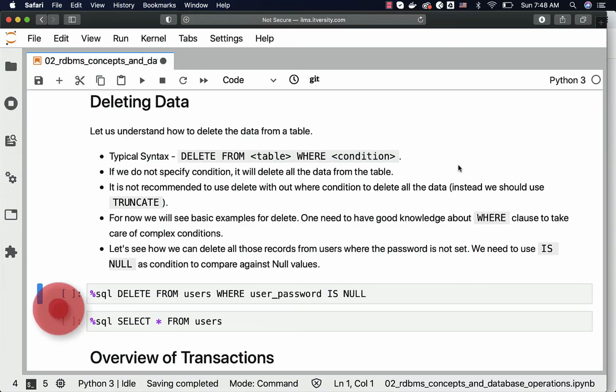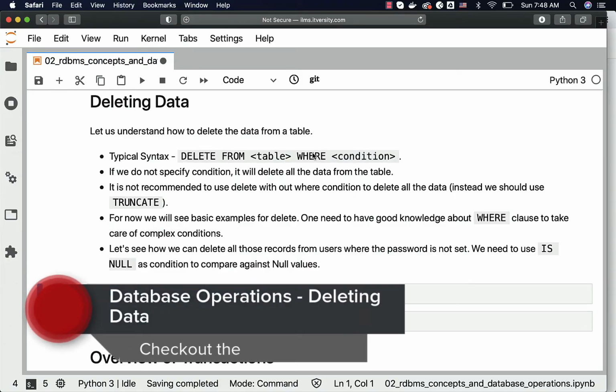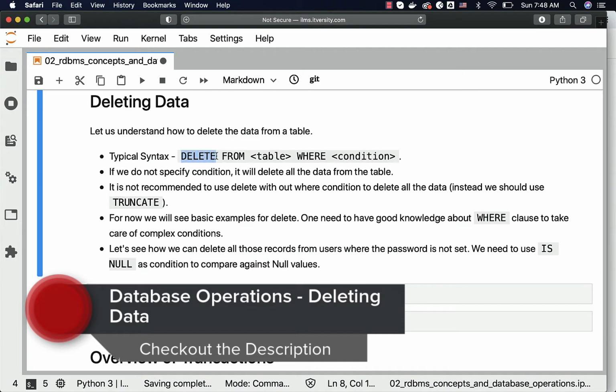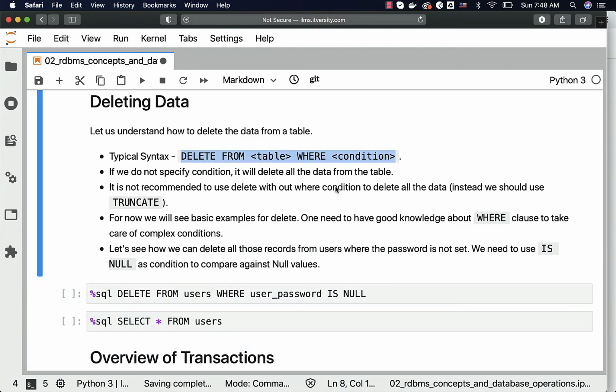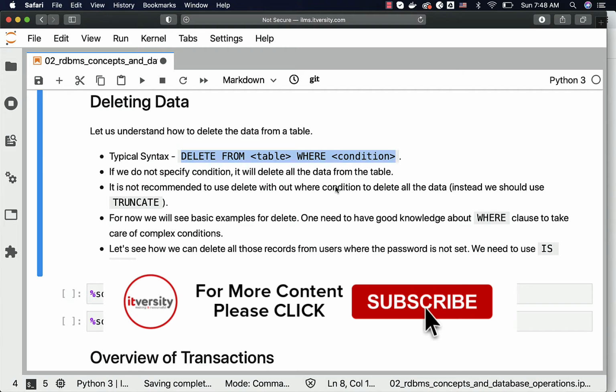Let us understand how to delete the data from a table. The typical syntax looks like this: delete from table name where condition. If we do not specify a condition, it will delete all the data from the table. However, it is not recommended to use delete without where condition to delete all the data. Instead, we should use truncate.